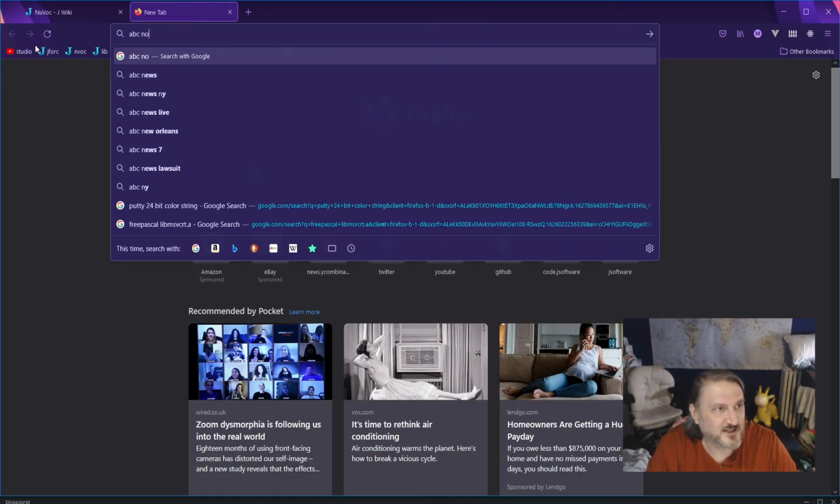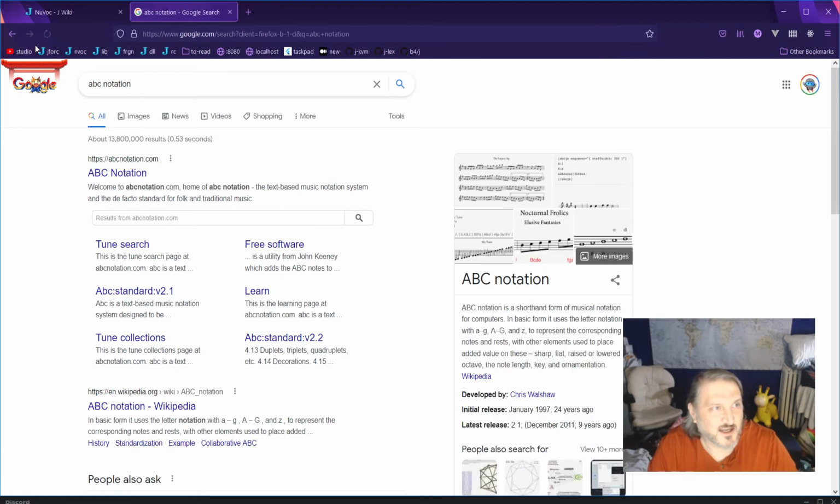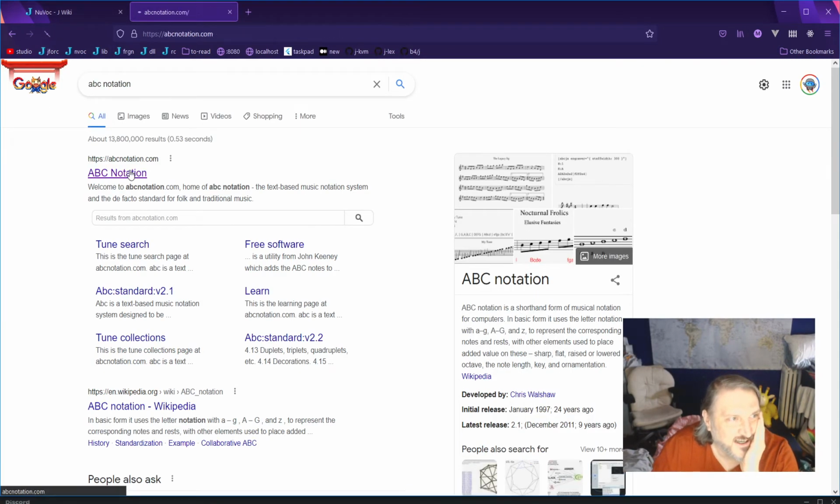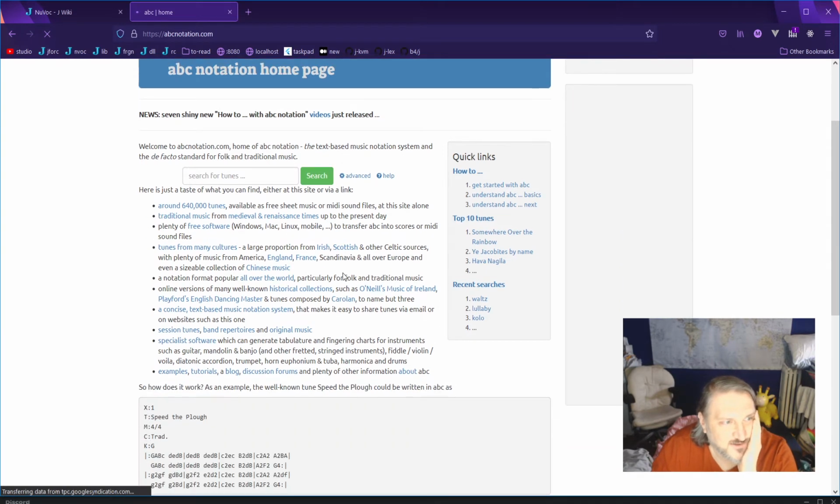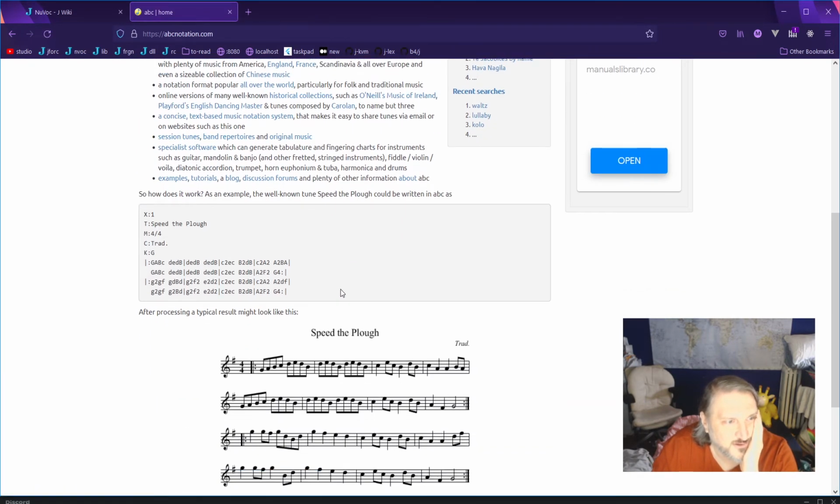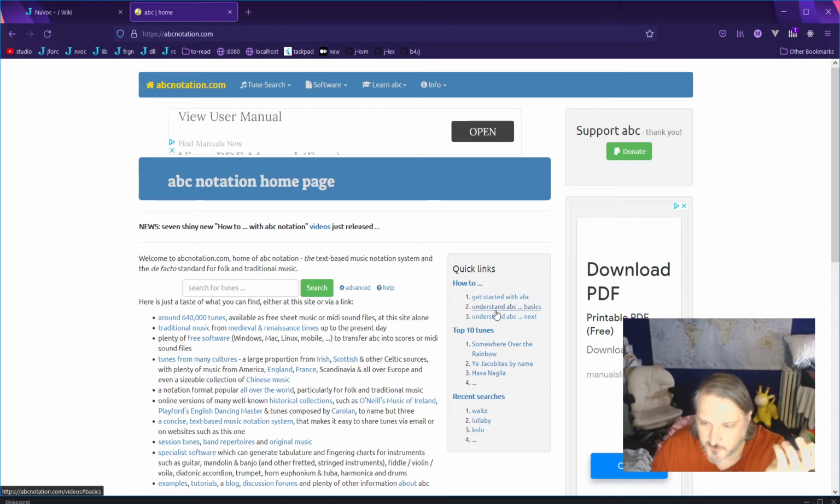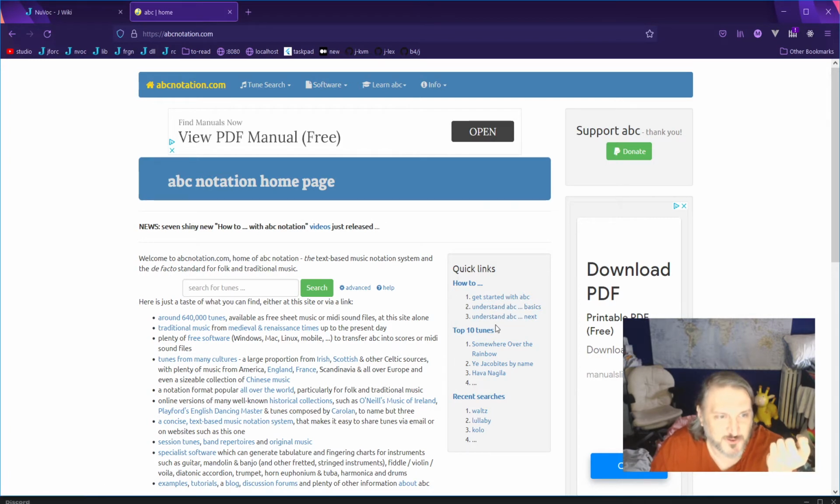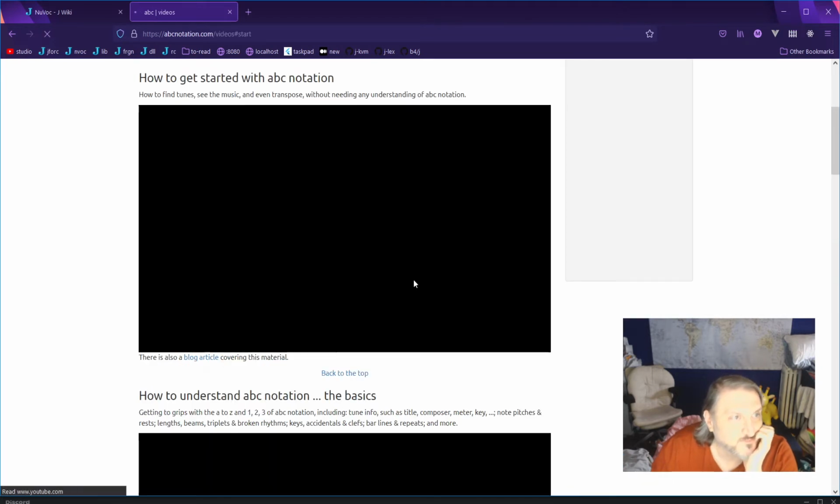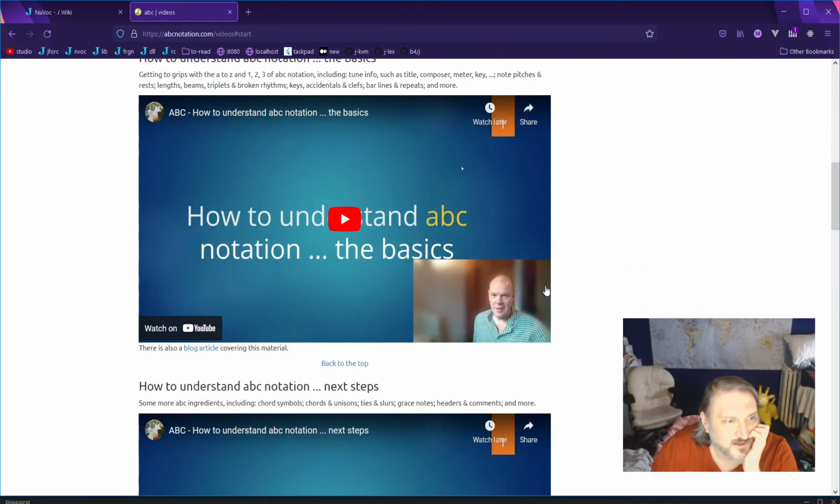So ABC notation is this. I haven't actually looked at this, but I believe this does what I want. It is a notation for music, and it has the ability to indicate the tempo. Obviously, you have to record the tempo. So in addition to the notes, you tell it how fast it is and how slow it is. So I thought I would look this up and figure it out.